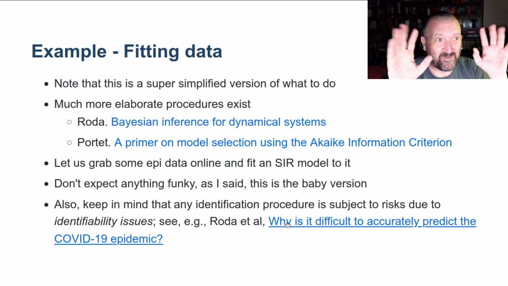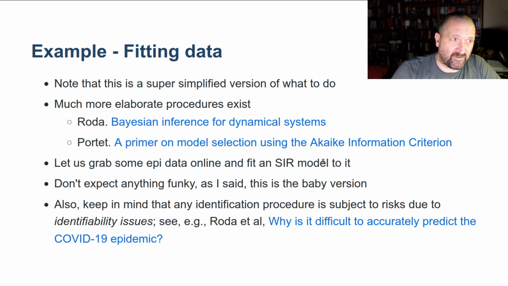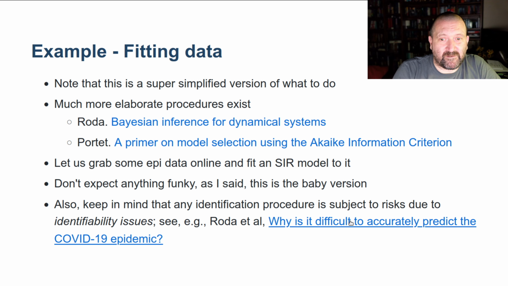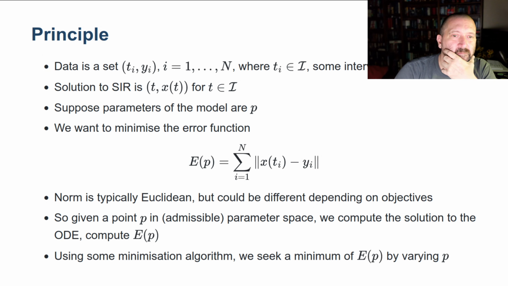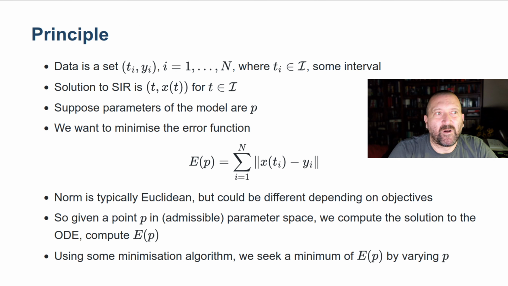Okay, so this is what's called an identifiability problem. This is a good thing to keep in mind, and so I really recommend reading this paper as well. So what's the general principle of a fitting or an identification problem? There's a variety of names for the thing depending on what context you're in. But the idea is generally something like this.